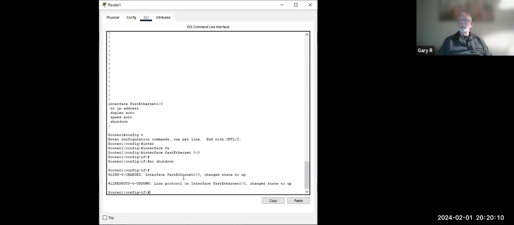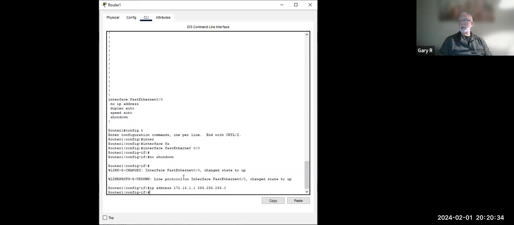Okay, and then I'm going to give it an IP address. And the command to give it an IP address is ip address, amazingly. And the IP address is 172.16.1.1. That's the address I want to give it. And the mask, we'll get to this in greater detail, but for right now, is that. And I go enter, and now I have given it an IP address.